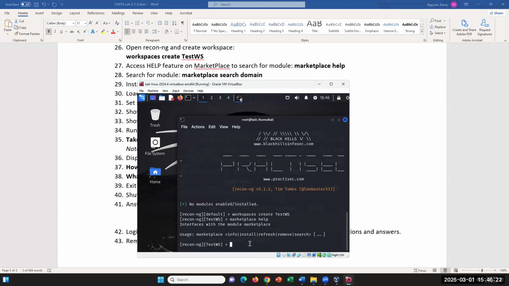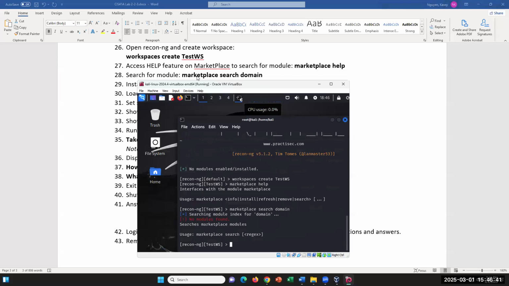Okay, so once we have the Marketplace help, it's going to give us access to Marketplace. So we're going to do marketplace search domain. This is going to allow us to look for domain.